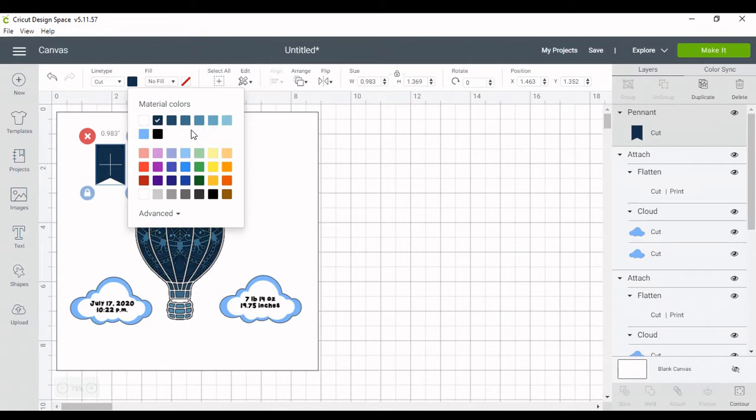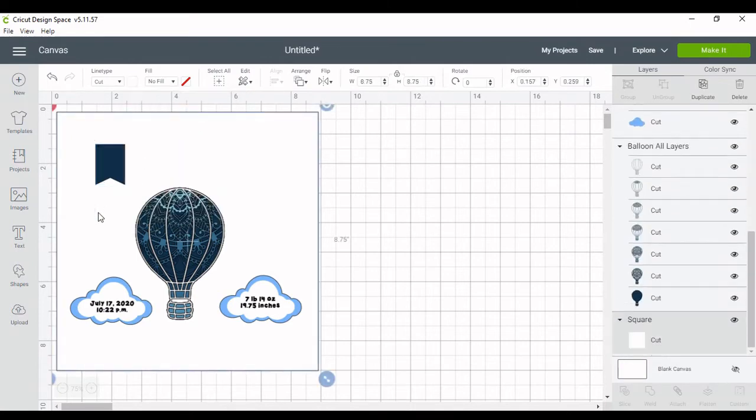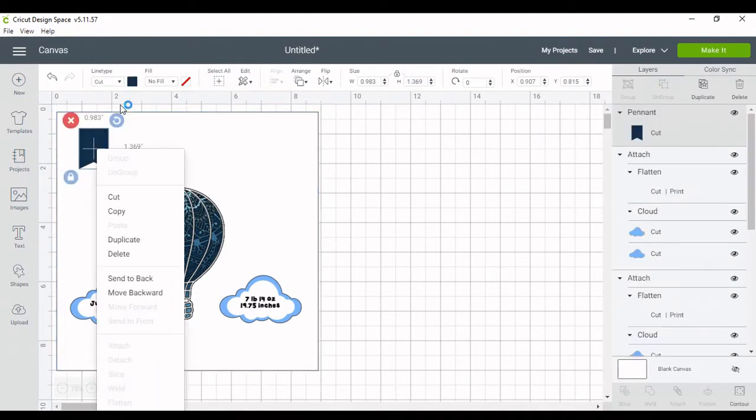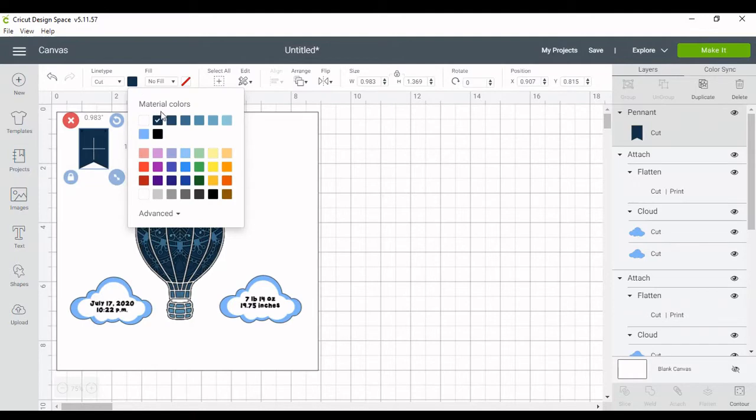Or I can choose any of the shades of blue that are here. It doesn't necessarily have to be this blue. If I want to choose something lighter, something darker, I could. Okay, so that's the size I want. That's the color I want. And I'm just going to make this a lighter color for now, just so that it's easier for you to see what I'm doing. So I'm going to make this a light blue for now.